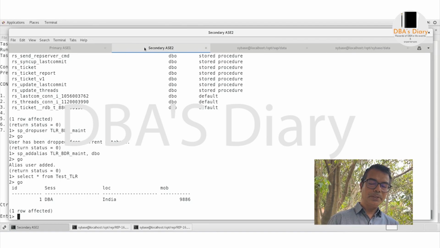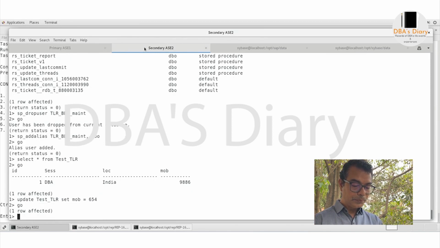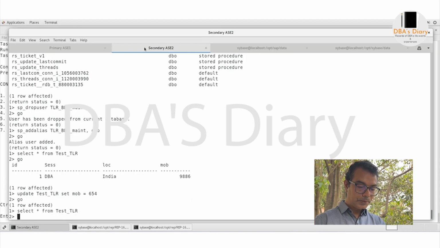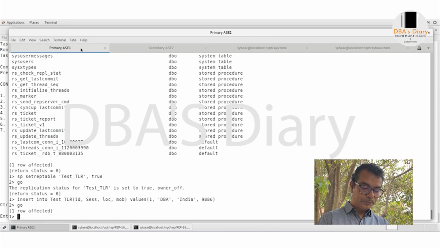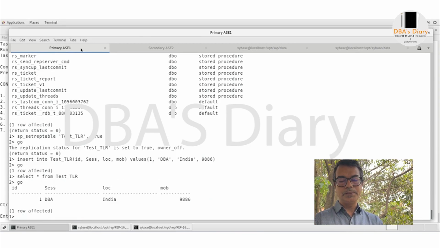Now, what we have to do is set up the replication from secondary to primary server. So, both way replication will happen. Now, if you do anything here, update test_TLR, set mobile equal to 654 on the secondary. If you do that, this will not go back to your primary server, right. Select star from test_TLR shows 654, but if you run it on the primary, that 654 will not come, obviously, because there is no replication definition and subscription set up right now.